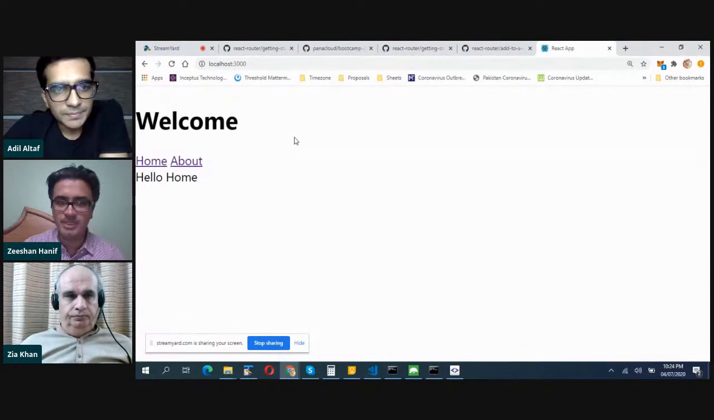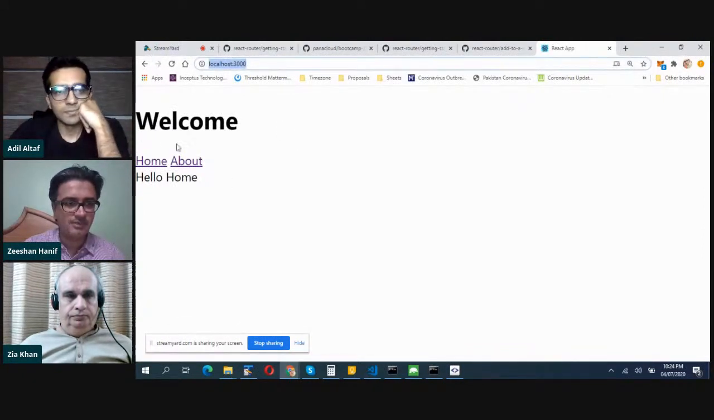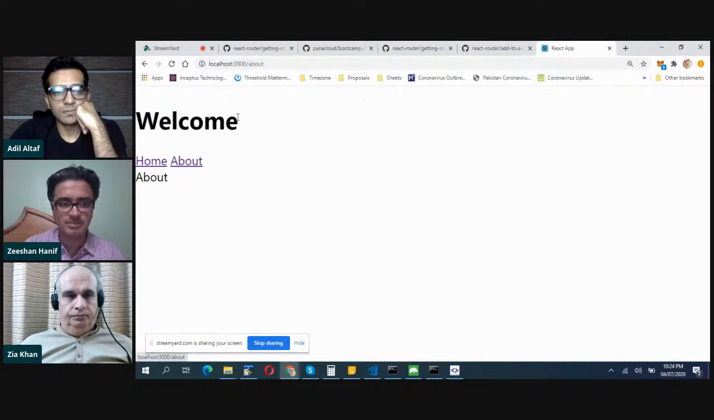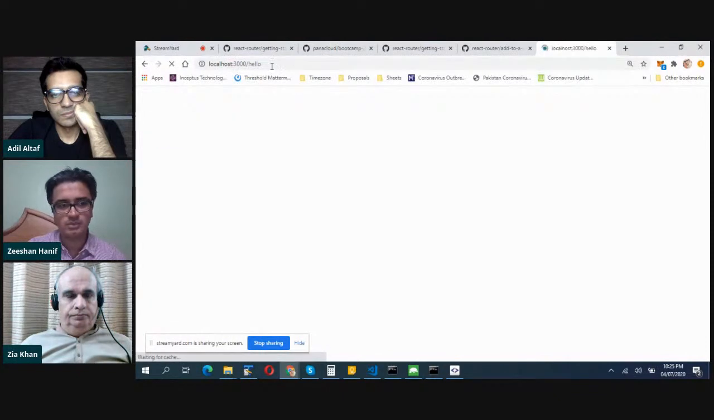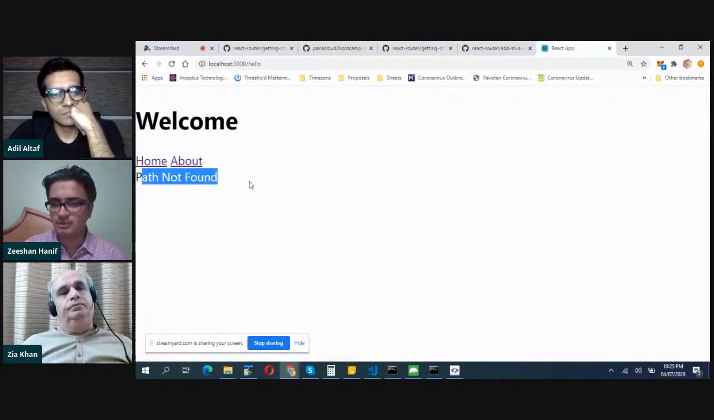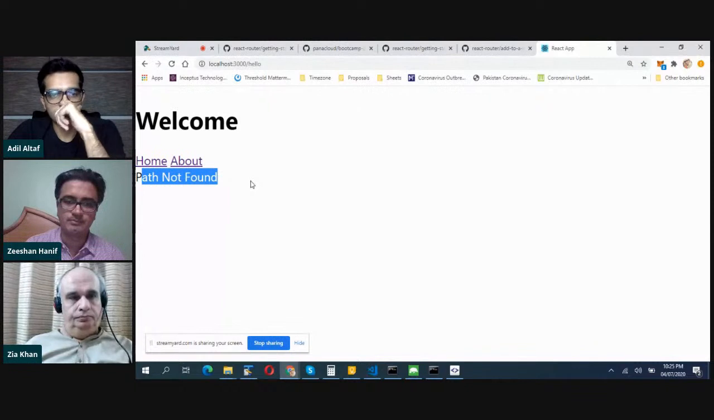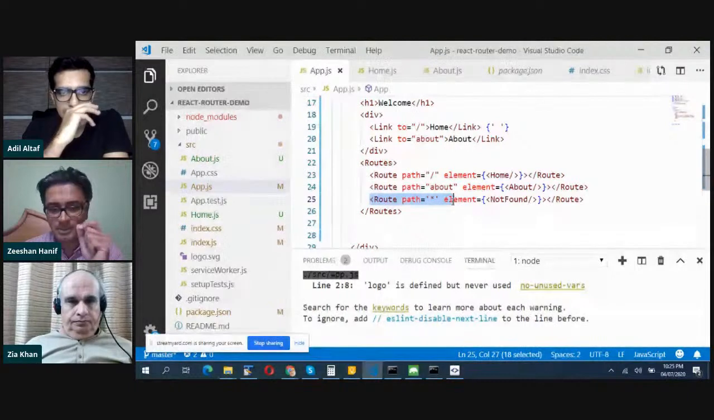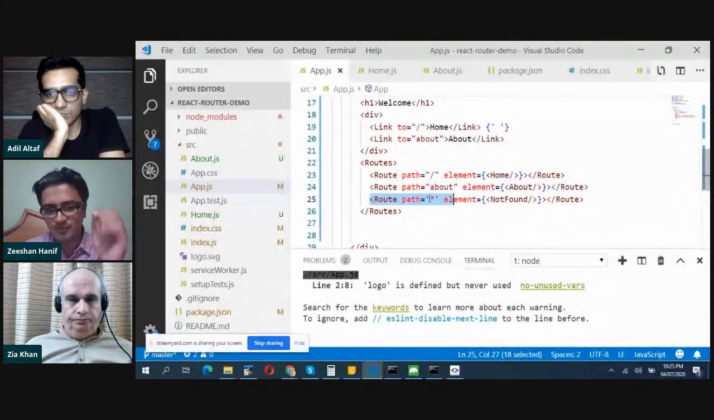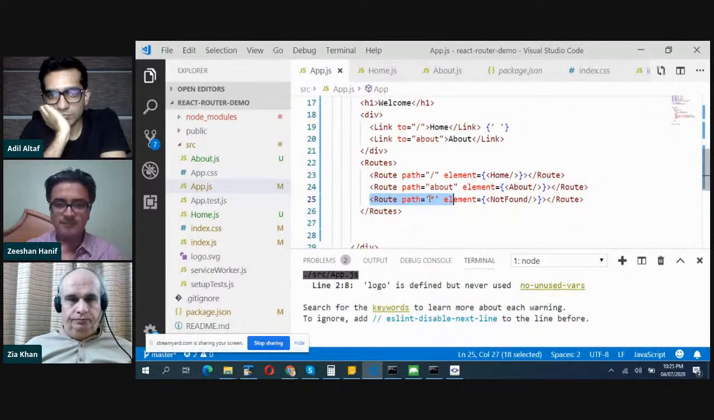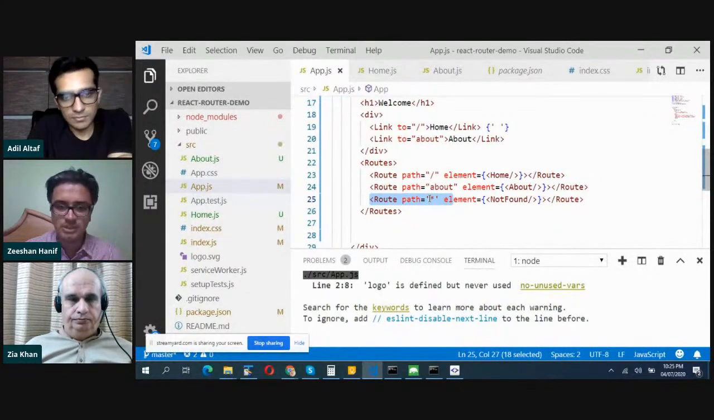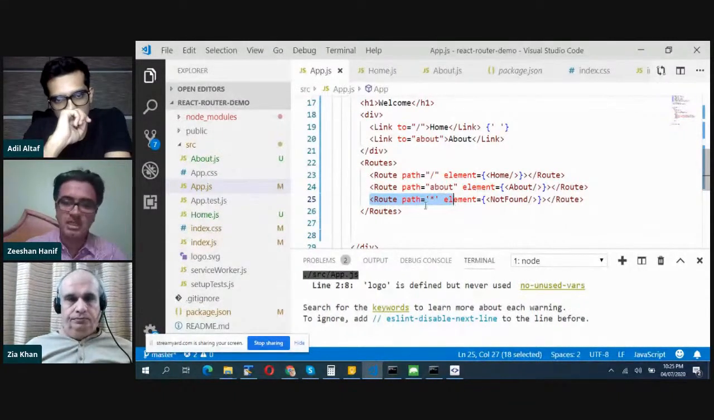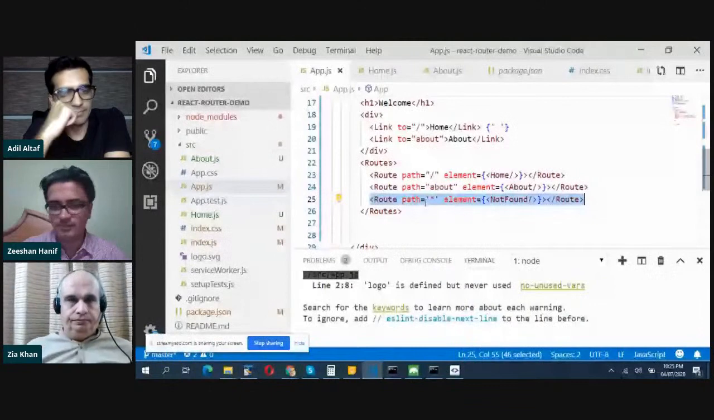So in case of home page, like slash URL, it will display home. In about case, it will display about. And if I type anything else, hello, it will say path not found. So it does not matter whether this route is at the top or at the bottom. What React Router does is it will find the specific URL. If that URL exists in the list of routes, it will work that way. If it does not exist, then it will fall on the star path, which will be not found.